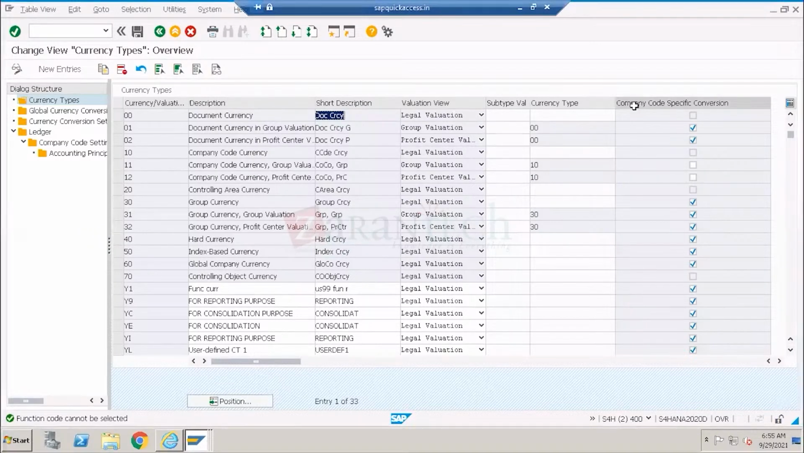There are two types of settings for every currency you take. One is going to be called a company code specific conversion. The second one is global. What is global? Global is irrespective of the number of company codes; it is applicable for all the company codes. Very, very important, my dear friends. So there are two types of settings: company code specific and global.